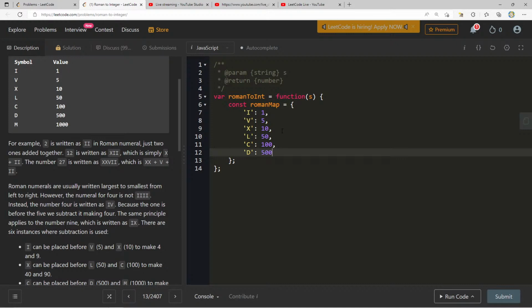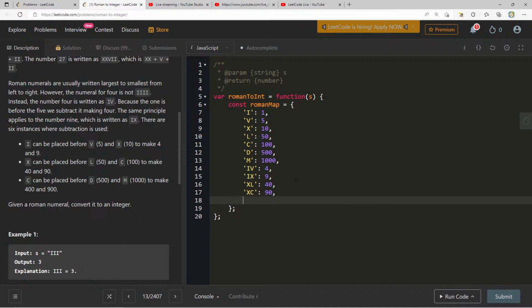All right, so D is 500, and then we have M sitting at 1000. Let me go over, make sure I have all these again. So 1, 5, 10, 50, 100, 500, and 1000. Then let's go ahead and put the ones that are in the bottom. So IV for 4 and IX for 9. Then we have XL for 40, and we have XC for 90. CD for 400 and CM for 900.